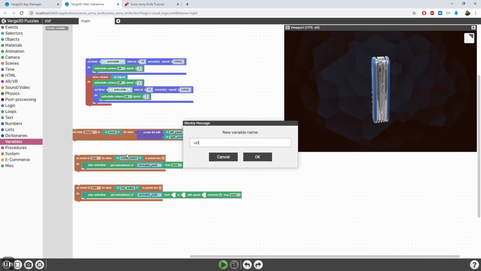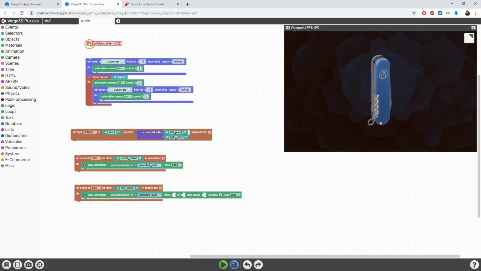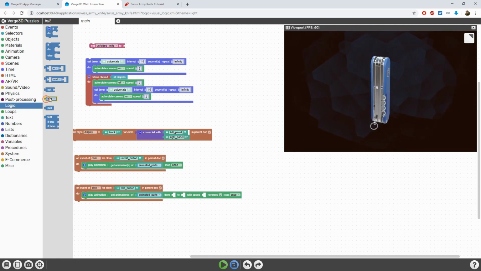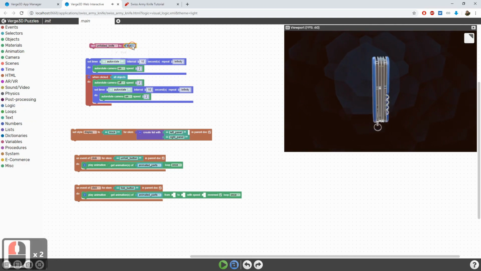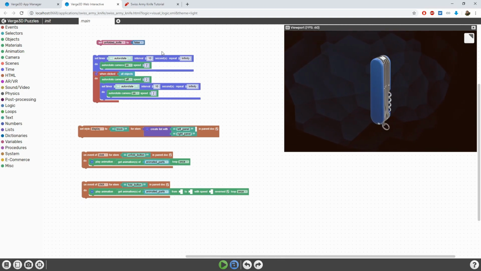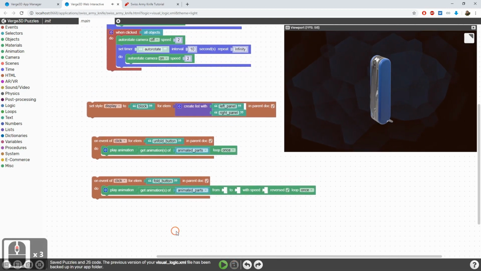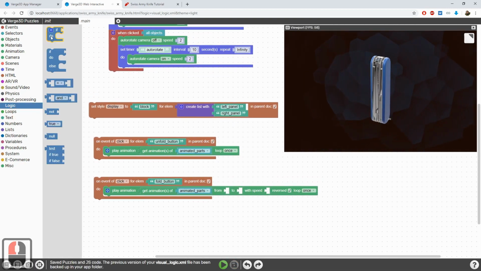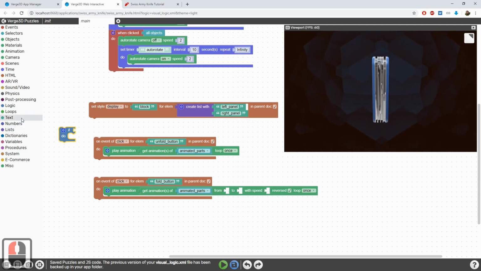Let's add a variable and name it unfolded knife. When the app just started, the knife is in its folded state. So let's assign this variable a false value, meaning that the knife is folded. And we'll be checking if the knife is folded or unfolded using the logic block if.